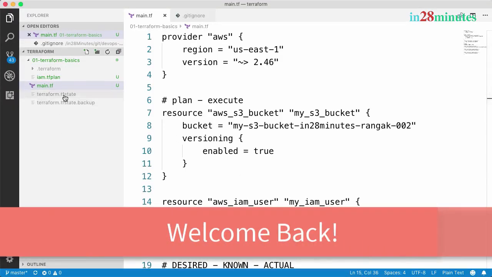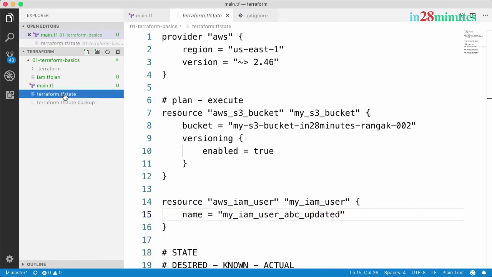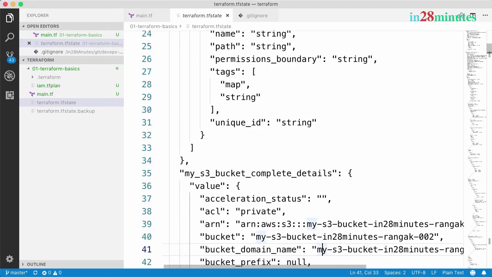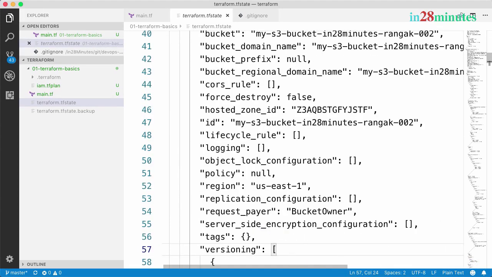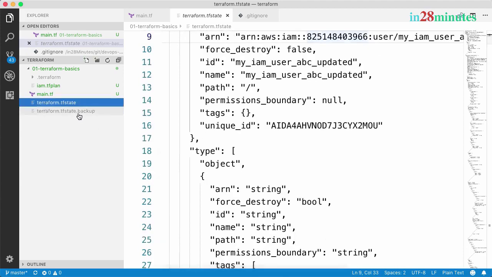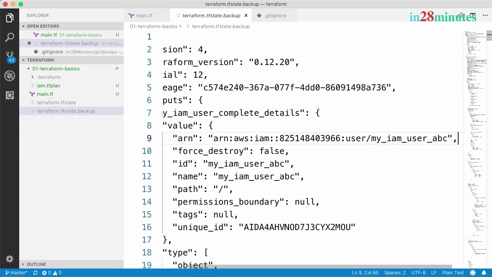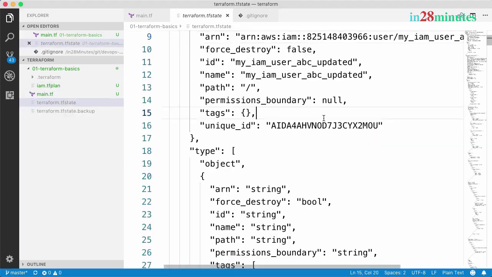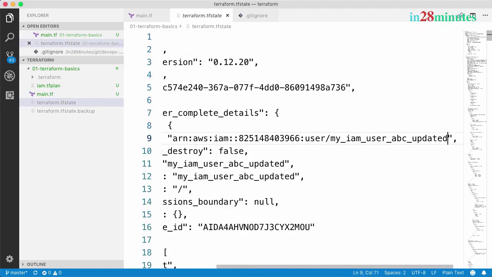Now, if you go and look at the folder structure, you would see a file called terraform.tfstate and terraform.tfstate.backup. And if you open up the terraform.tfstate, there should be two different things that are defined. One is the user and the other one is the S3 bucket that we have created. Now, the terraform.tfstate.backup, let's look at what is present in here. You can see that it contains the previous state. So it contains the backup of the previous state. So it contains my IAM user ABC, and terraform.tfstate contains my IAM user ABC updated.